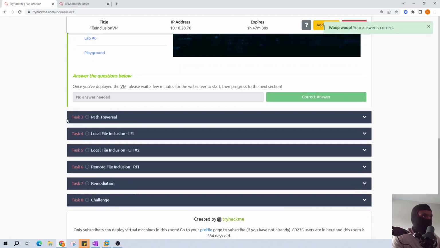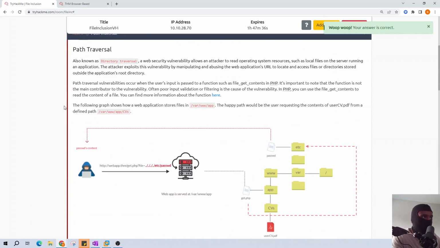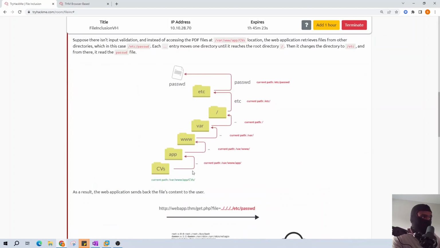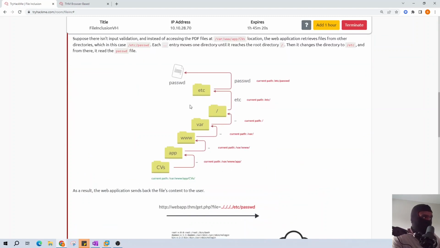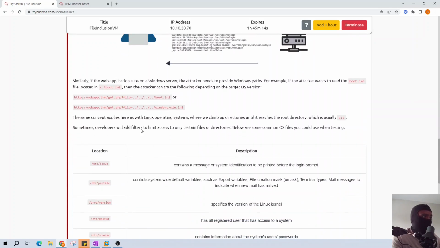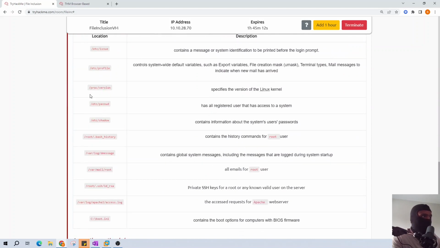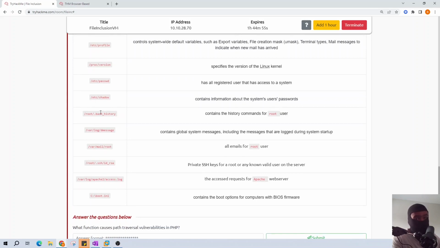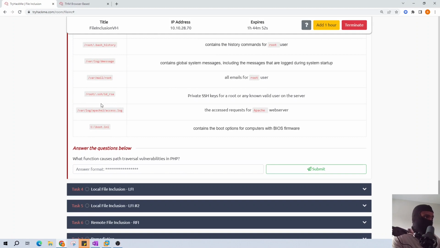Okay, that's good. Now we will go over path traversal, or directory traversal. Just try to understand this. Make sure you pause it and see if that actually works. There are some documents here, for example etc passwd. It has all registered users that have access to that system. Proc version specifies the version of the Linux kernel. You're probably going to need that later. You're probably not going to memorize every single thing, but it's a good idea to know.